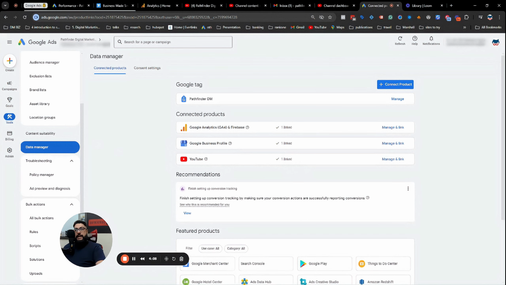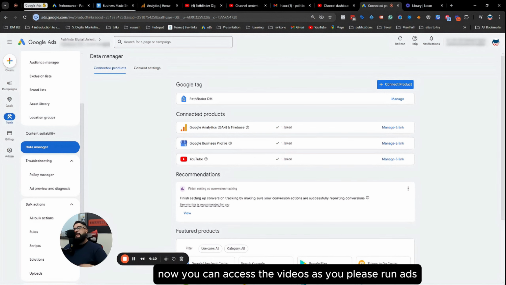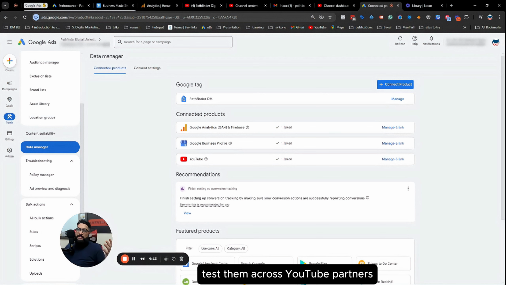And that's it. Now you can access the videos as you please, run ads, test them across YouTube, partners, all the fun stuff. You can do everything you need to do with your Google Ads.